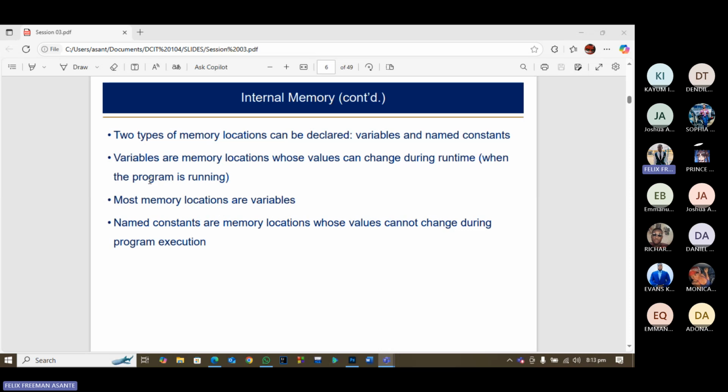All right, so most memory locations are variables. We have already said that. Named constant.